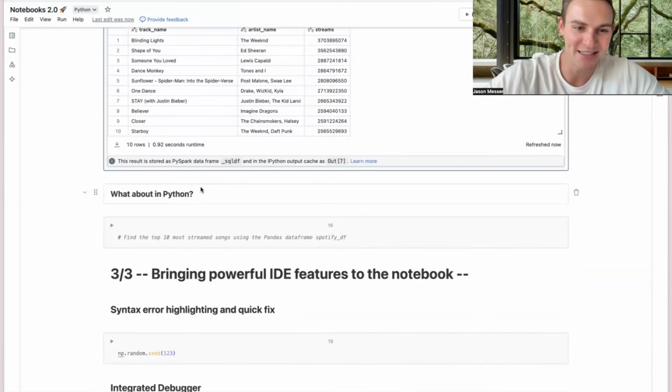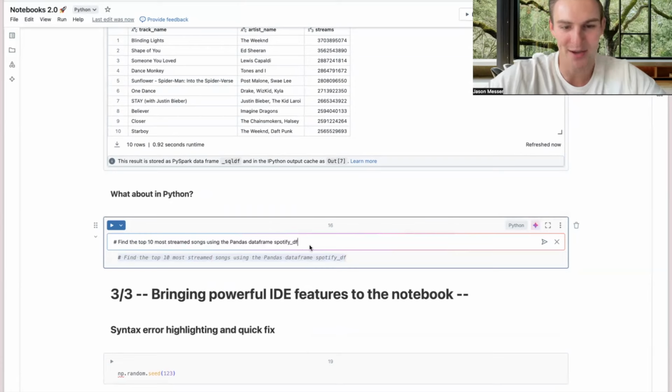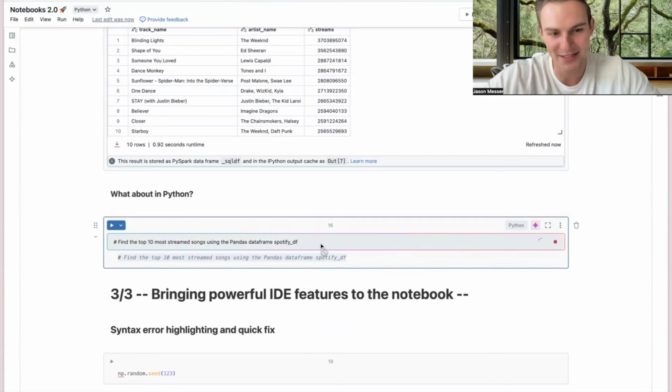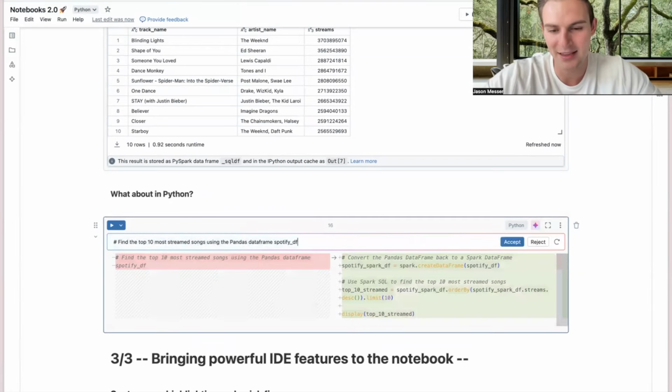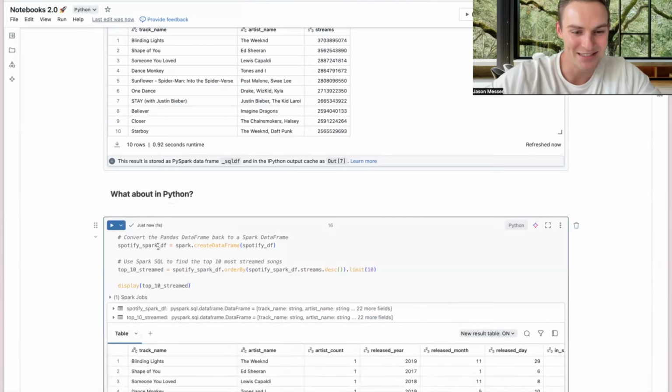The cool thing about the assistant is it could also do it in Python too. So if I just copy this again and say, find the top 10 streams using the Spotify DF, now this time it can do that now. So I think it actually switched back into Spark. We'll see if this works.